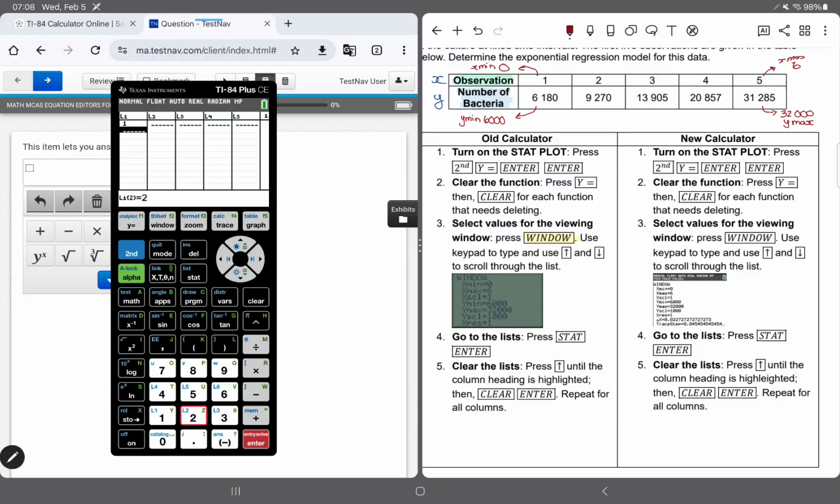So 1, 2, 3, 4, 5. Then we're going to scroll over. 6180, 9270, 13905, 20857, 31285. Always take a second to double check to make sure you have all your numbers entered correctly. Once you do, we're just going to hit graph, and there we go.